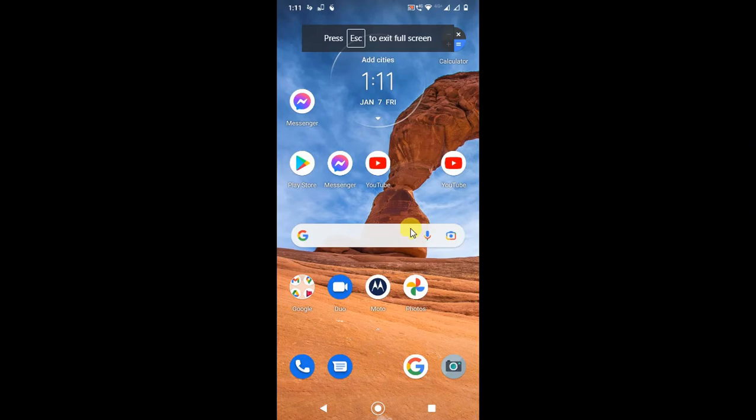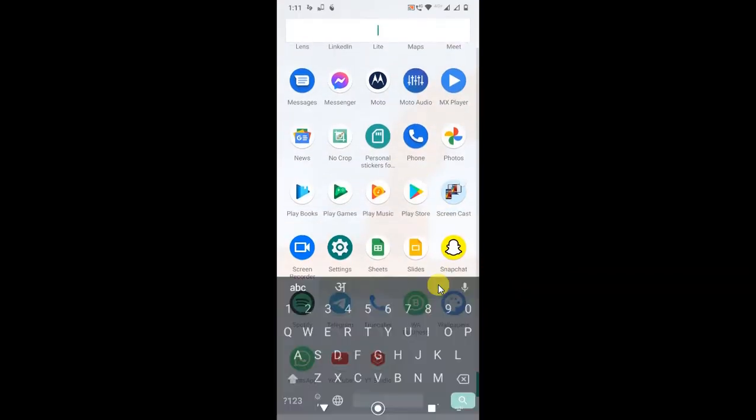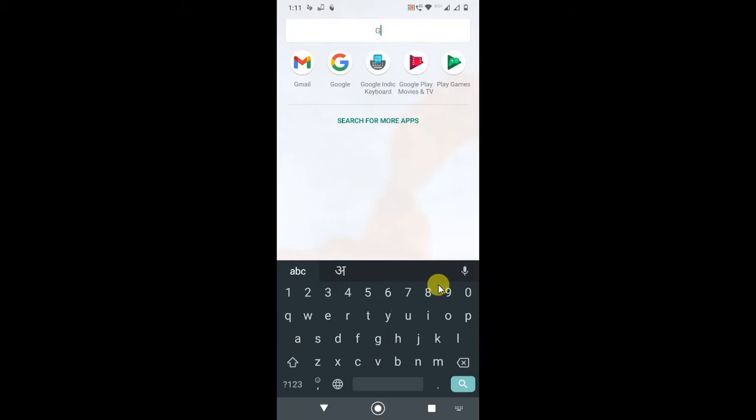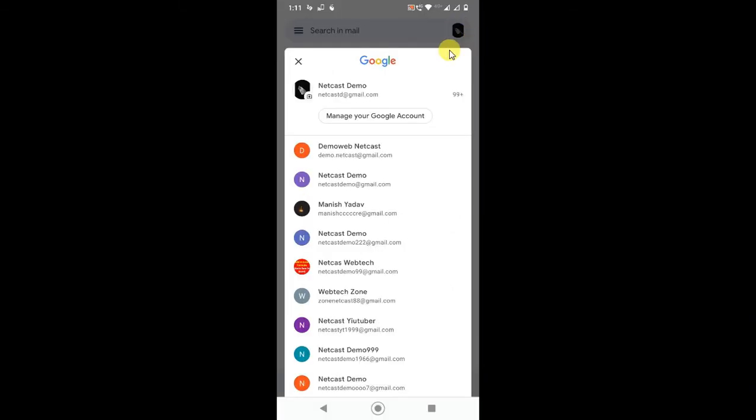So guys, I'm on my Android phone. First, you have to go on your Gmail app. You can do this with your settings also, but I'm going to my Gmail app. So just open your Gmail app. Then you have to log in with this email ID which you want to remove from other device. I already logged in. I have to click on this profile icon. Now you can see the manage your Google account option here. You have to click on it.